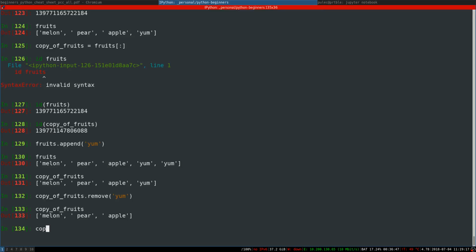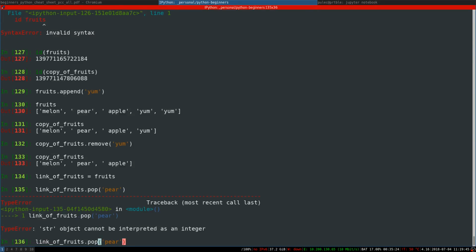Of course, that makes sense when I explain it like this, but when you would probably try, like, I will name it link of fruits, and link to a fruits. And now I will do, actually I make this very easy, but if I will use the link of fruits variable and do like pop, it will remove an item and return it. So pop pear, for example.